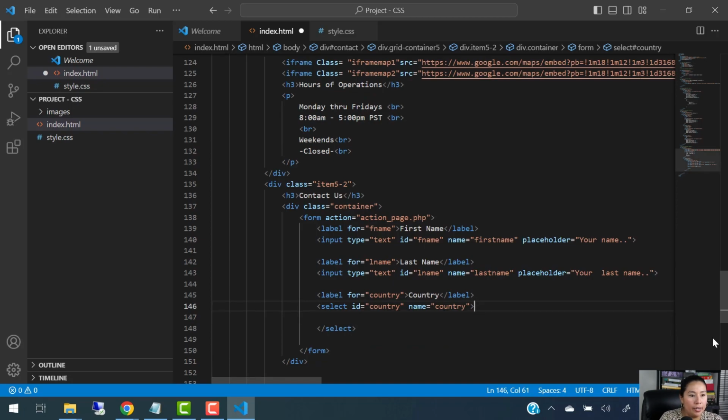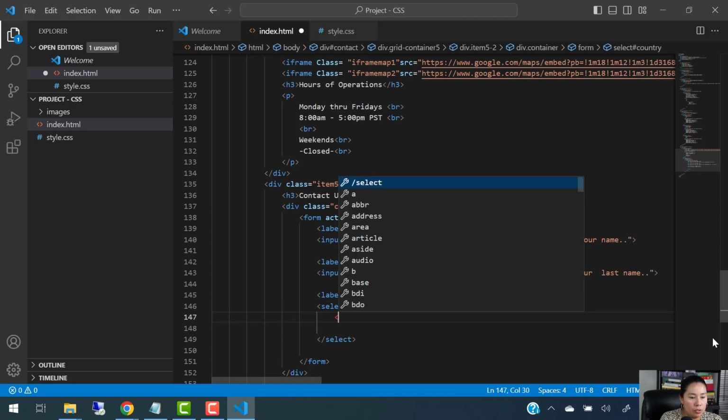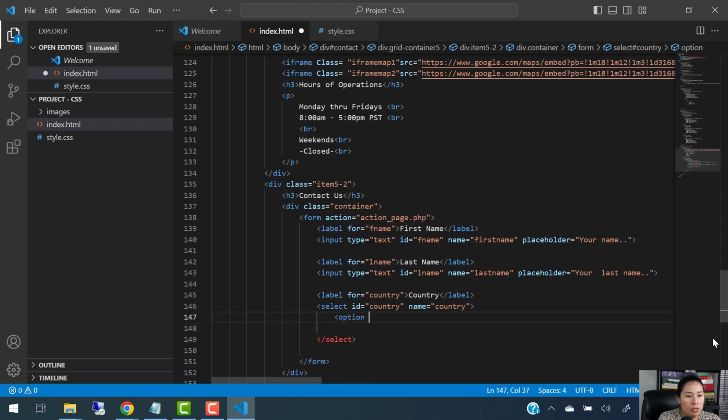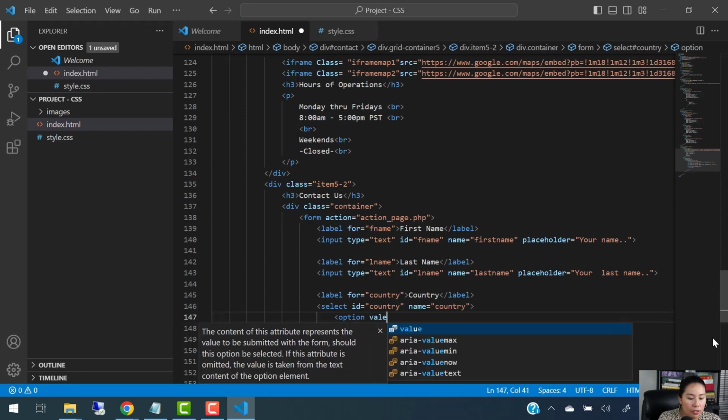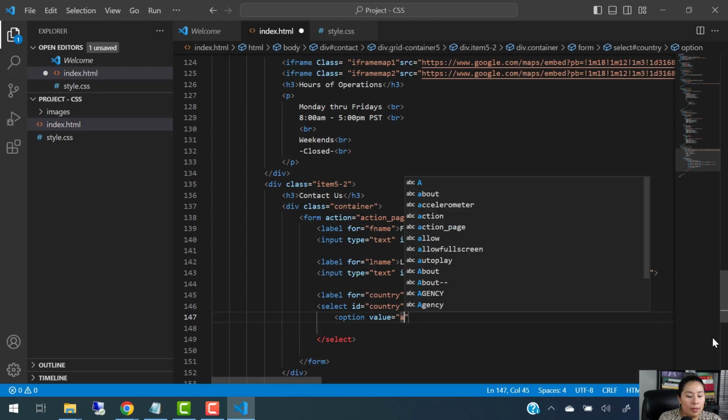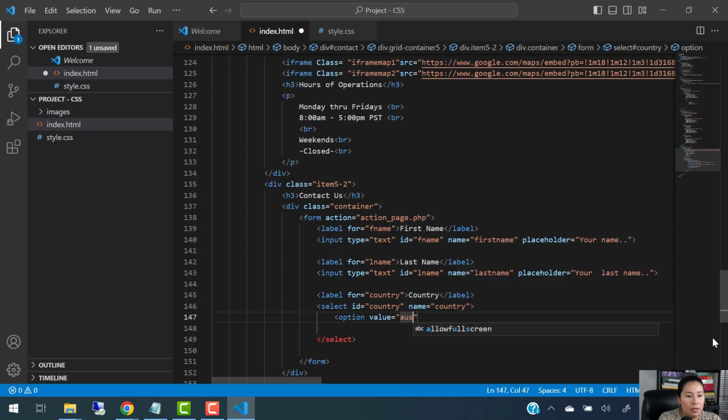Now inside we want to give a couple of options. So option, let's do option. The option value is going to be, let's say, Australia is going to be the first one. Let's just say Australia here.